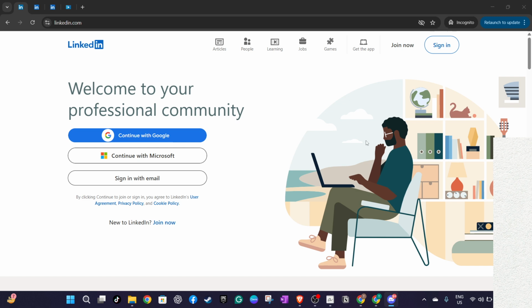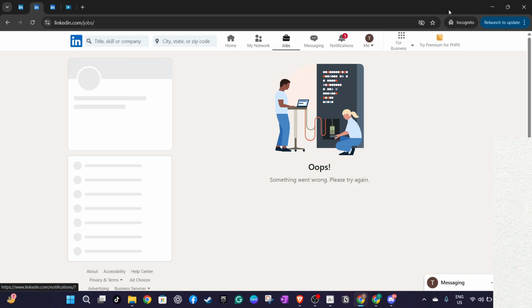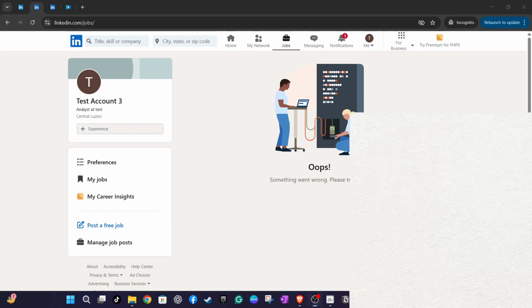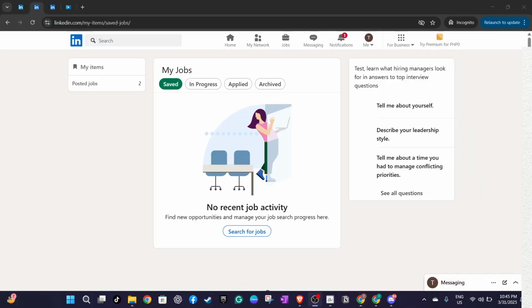Within the jobs section, direct your attention to the left-hand navigation. Here you should see an option labelled My Jobs. Clicking on this will provide you with a comprehensive list of all the jobs you've applied for through LinkedIn. This feature is helpful not only for remembering the positions you've shown interest in, but also for reviewing any details or notes you might have made on specific applications.